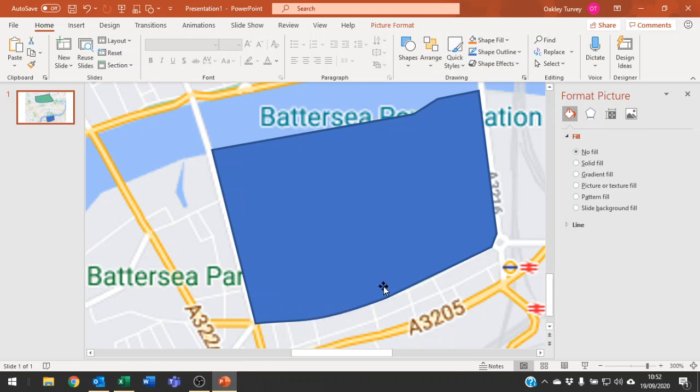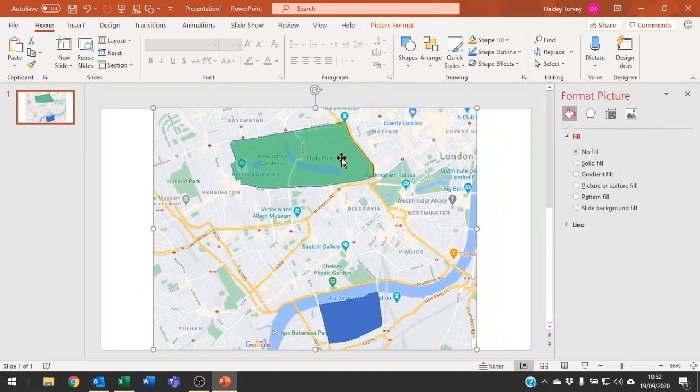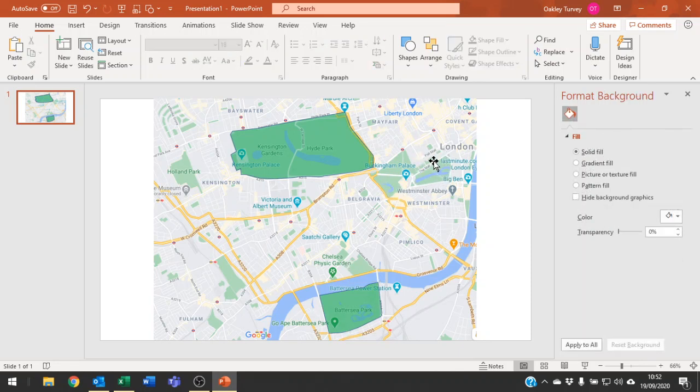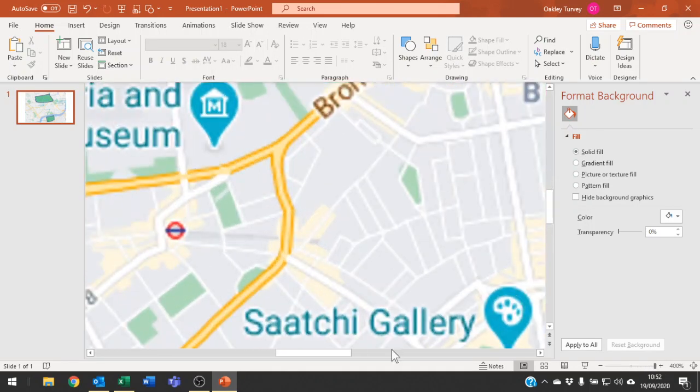I'm now going to take the settings I had on this object and I'm simply going to apply them to this object. So I just use the Format Painter tool to apply the same settings. I'm now just going to go through and select a couple more. So I'm going to do Green Park and then St James's Park. And once more, if I deselect, then I can zoom into the area I need.